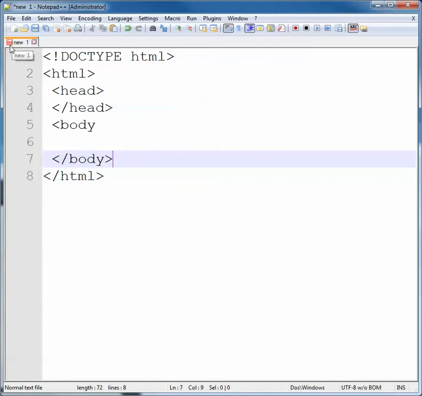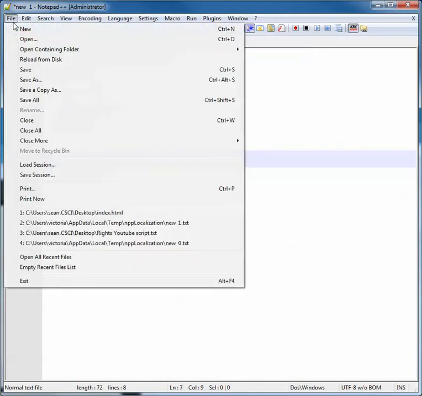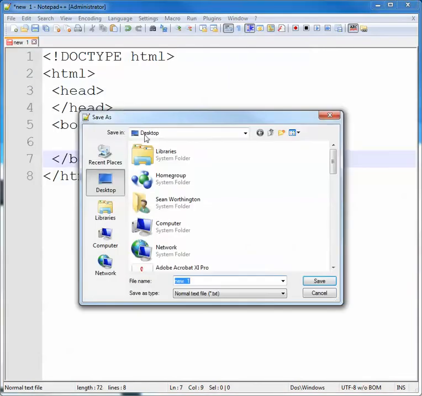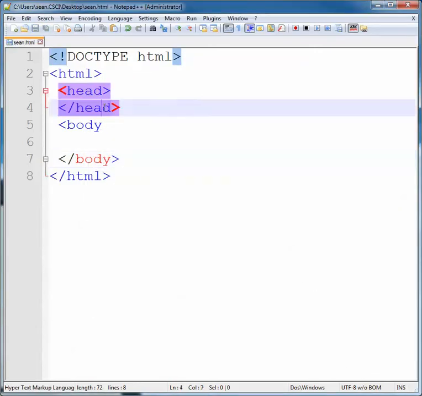And if I take my document, I can see that there's a little disk here that's red. That means that this hasn't been saved. But if I go to File and Save As, I'll save it on my desktop. I'll just call it Sean.html. And when I do that, Notepad will start color coding my text. So that's cool. Alright, so I'm going to start putting some tags in here.